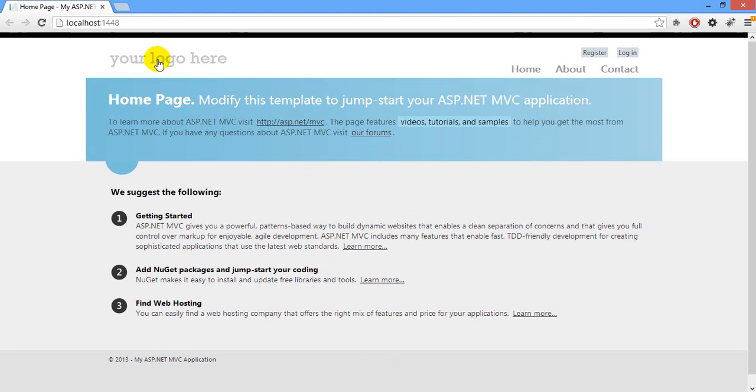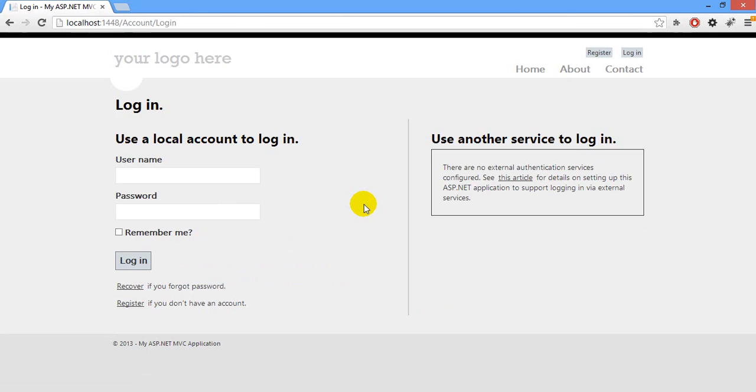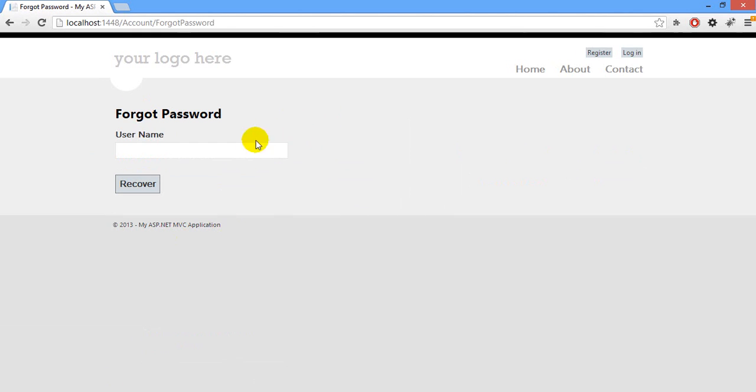When a user comes to the website and hits the login URL, he will be redirected to a form where he will enter the username and password. In case the user forgot the password, there is a link to recover it. The user needs to hit this link and he will be redirected to a new form, the forgot password form. The user has to enter his username here, Abhimanyu, and hit the recover button.